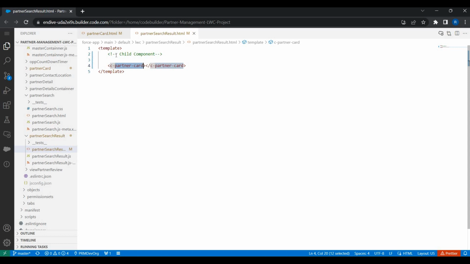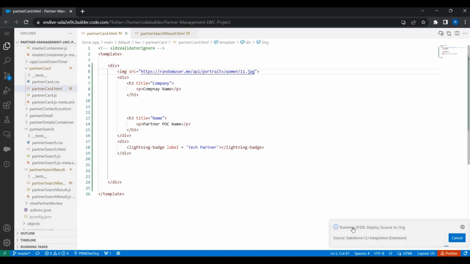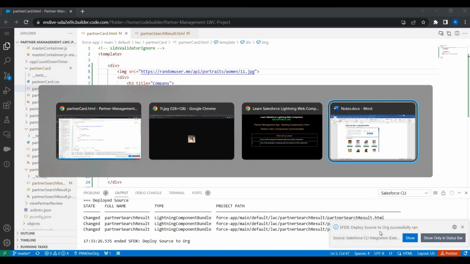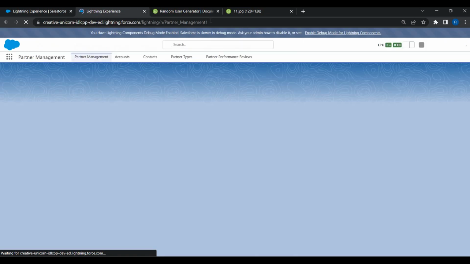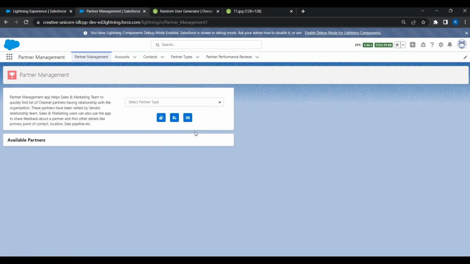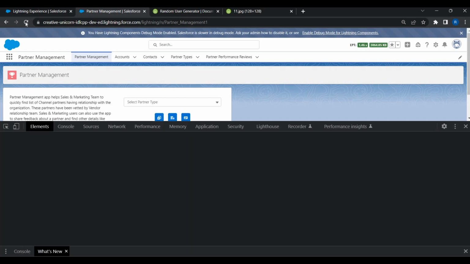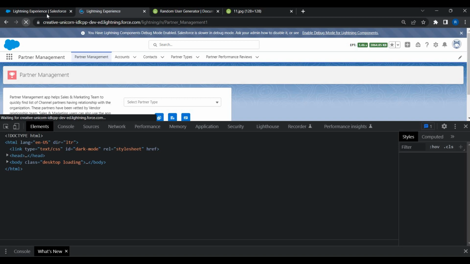So we have this partner card added. Cool. So far, so good. Let's try to deploy this and then see how the component looks. Then we can later change the look and feel. It's getting deployed. Let's wait for the deployment to complete. It is done. Let's go back to the page, refresh and see what happens. Okay, I don't see any data. Why is it? Let's try to clear the cache and then see.